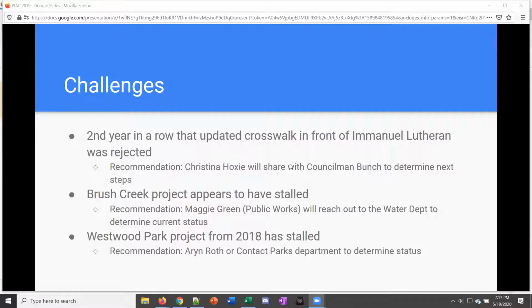Brush Creek project, again, has been in that pending status, but there's been no updates. So Maggie Green has actually agreed to reach out to Public Works and try to sort out what's going on here. And then the Westwood Park project from 2018 PIAC has stalled. I think we have now an ADA accessible sidewalk there, but there was supposed to be a covered structure out there. So I have on my to-do list to reach out to Aaron Roth or to contact Parks Department to kind of figure out what's going on there.